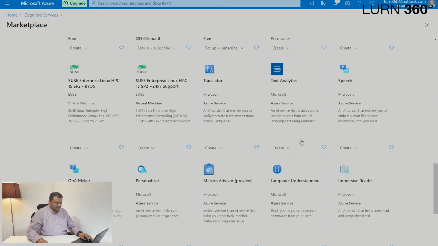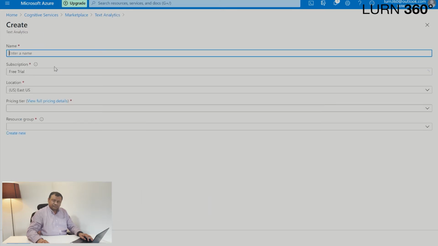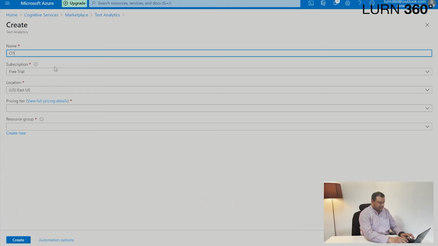Here you go, Text Analytics, right? So let's select this Text Analytics and let's create the account to use these services from Azure. I'll give it a name of CI 101 Text Analytics.